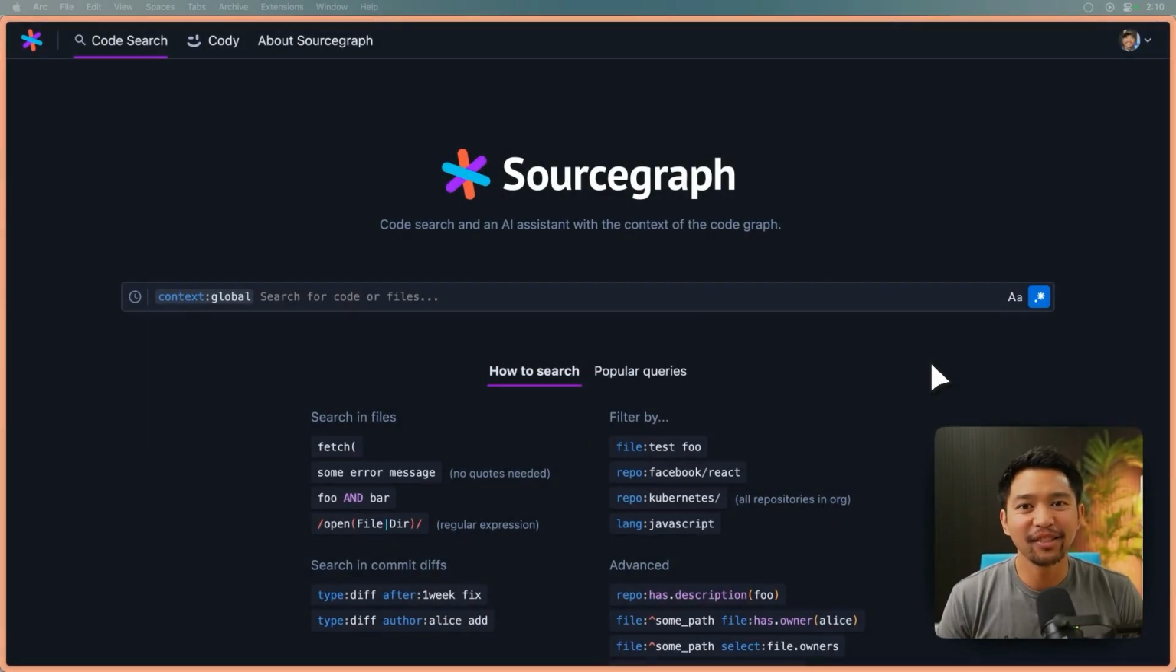Hey there. In this video, we'll be talking about Sourcegraph's Code Search, and we'll do a little bit of an introduction on how to use Code Search and get to exactly what you're looking for quickly and efficiently. So in this video, we'll be using Code Search, and here we're using it on the web. This is primarily where you'll be using Code Search.